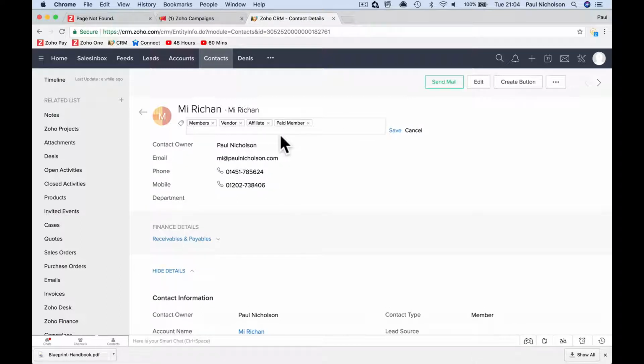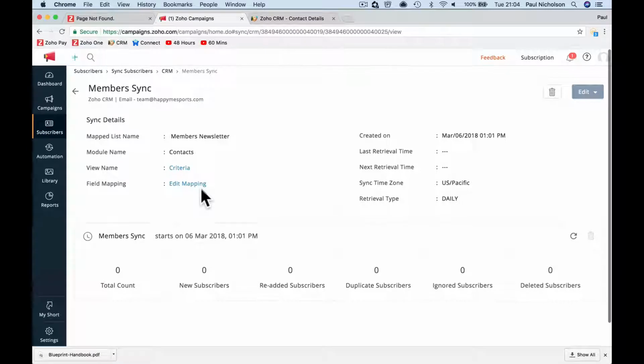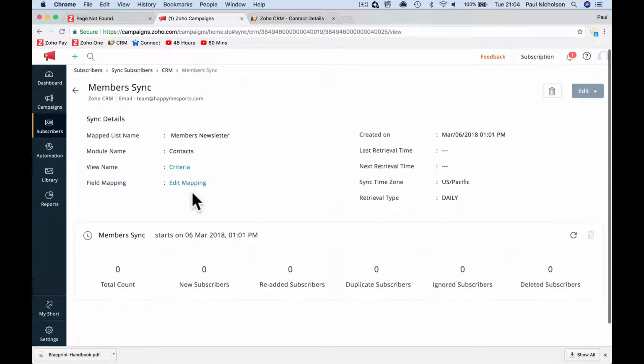So that would automatically also, when it did that, it would automatically in Zoho Campaigns take them off the member sync of free. If this was now a free membership newsletter, it could remove them from that free membership and put them into the paid membership.